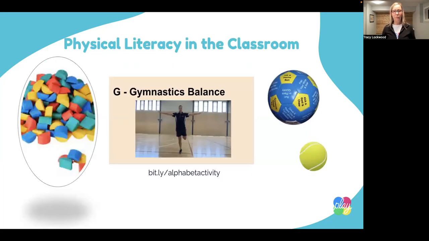So when we look at physical literacy in the classroom, maybe this is physical literacy in small spaces if you're not a classroom teacher. But physical literacy in the classroom is a really important way to incorporate some fundamental movement skills, some moderate to vigorous activities, so you're getting their hearts pumping. And these are just some examples of things that you can do.